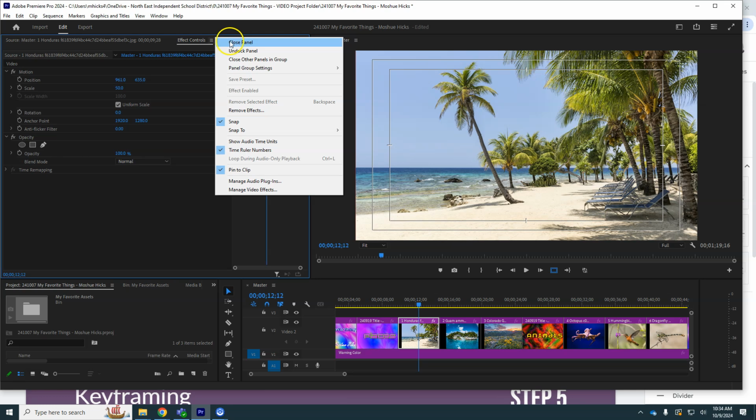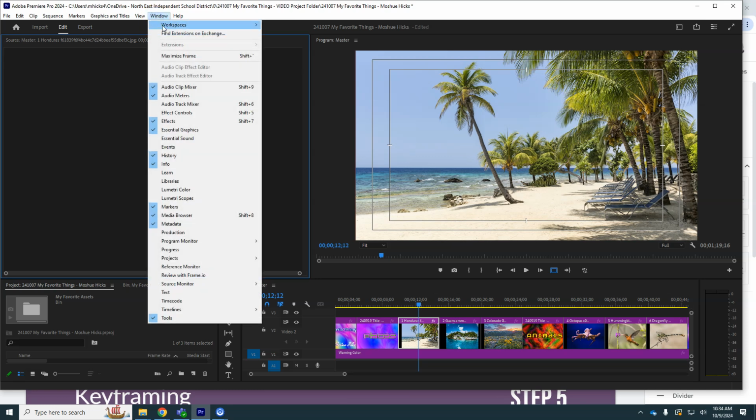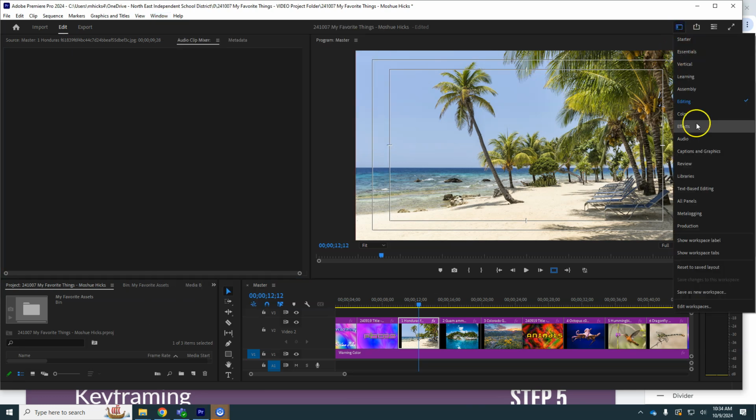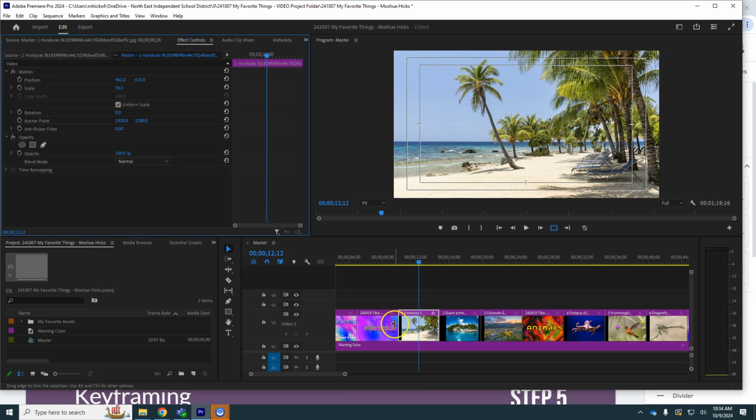If you do close a panel by accident, you can get it back by simply going to Window, Workspace, and Reset your workspace. You'll notice there is a keyboard shortcut, Alt-Shift-0. It can be a little awkward. They've also added this little button right here, and whenever you run into problems like that, just reset it and it should go back and give you that effect controls again.